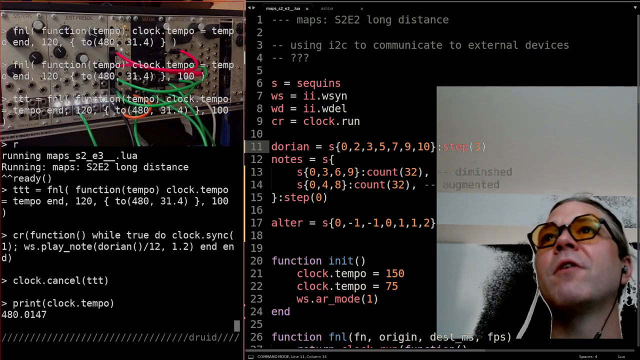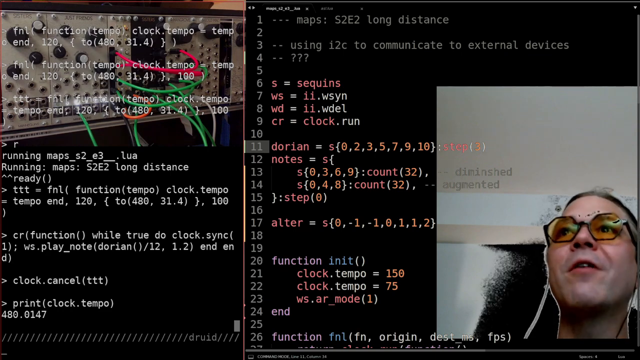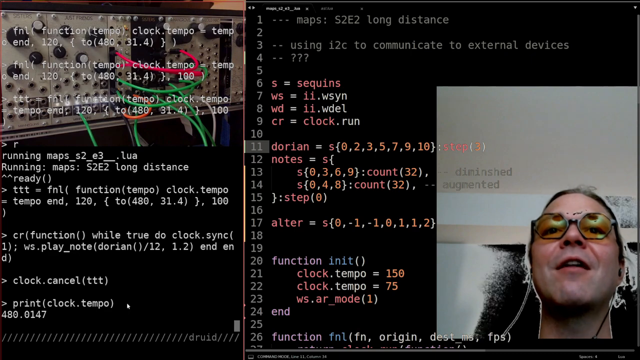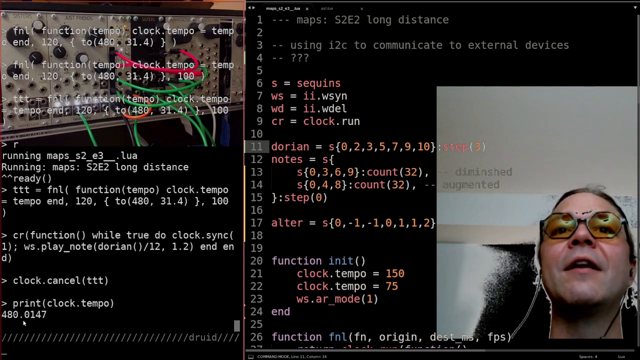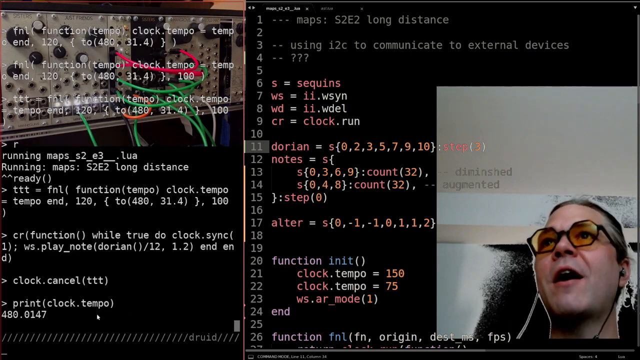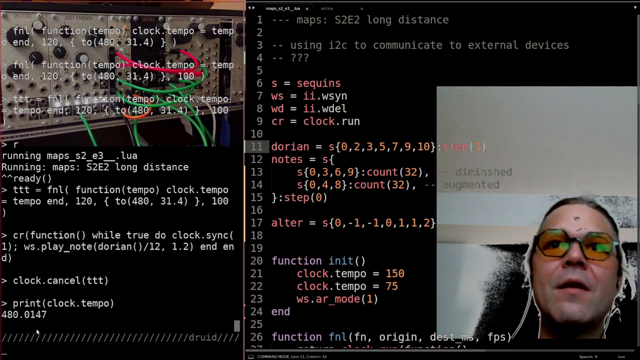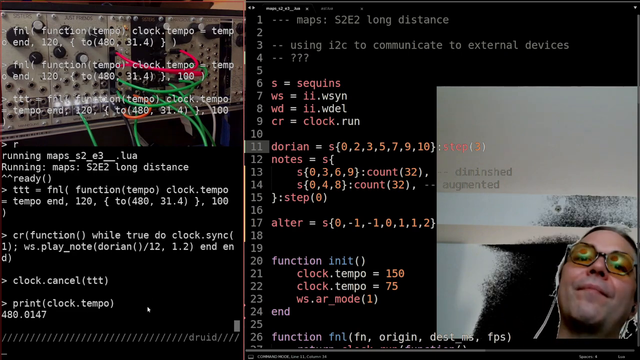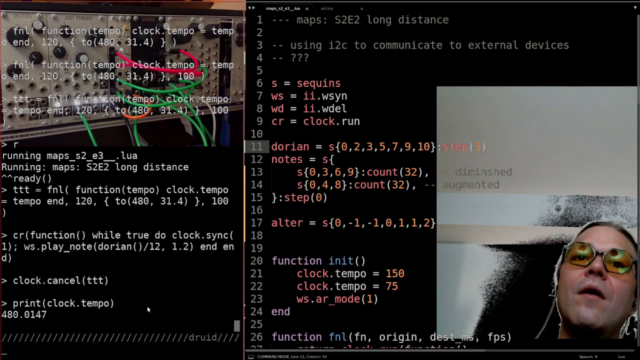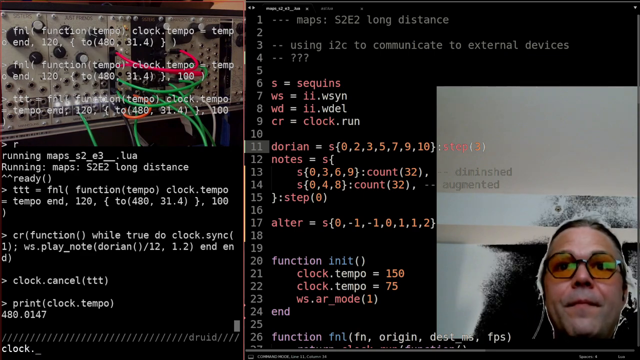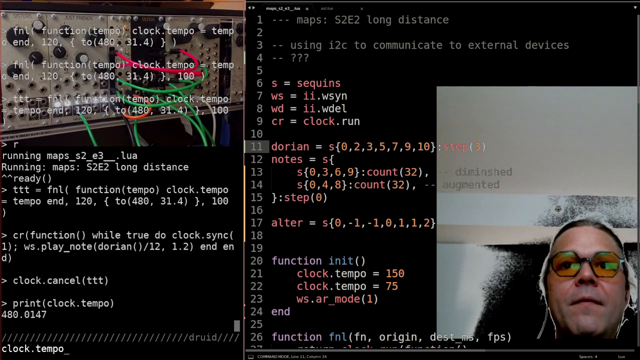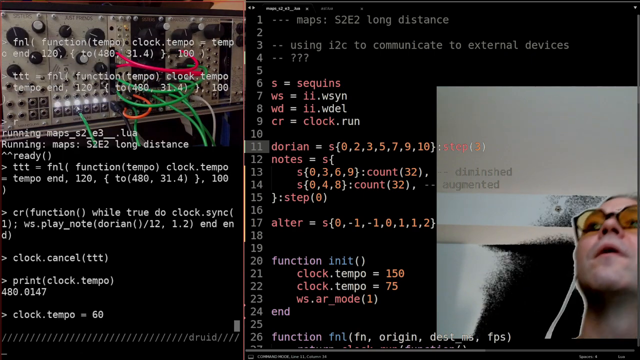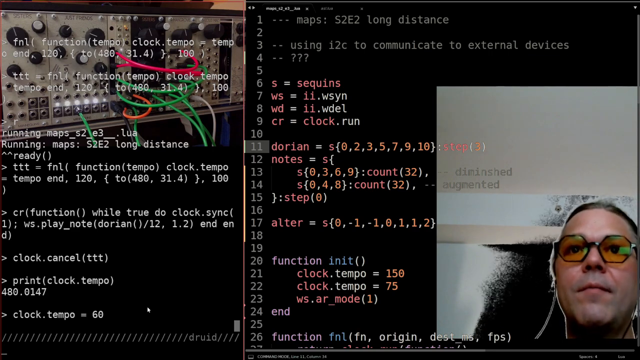The math isn't perfect, not because it can't be, but because this is just a script. It's not meant to be a library or anything. And I figured this kind of inaccuracy was fine by me, you know. 0.01 of a beat per minute. Cool, so let's bring it back. Nice and slow. And why not?